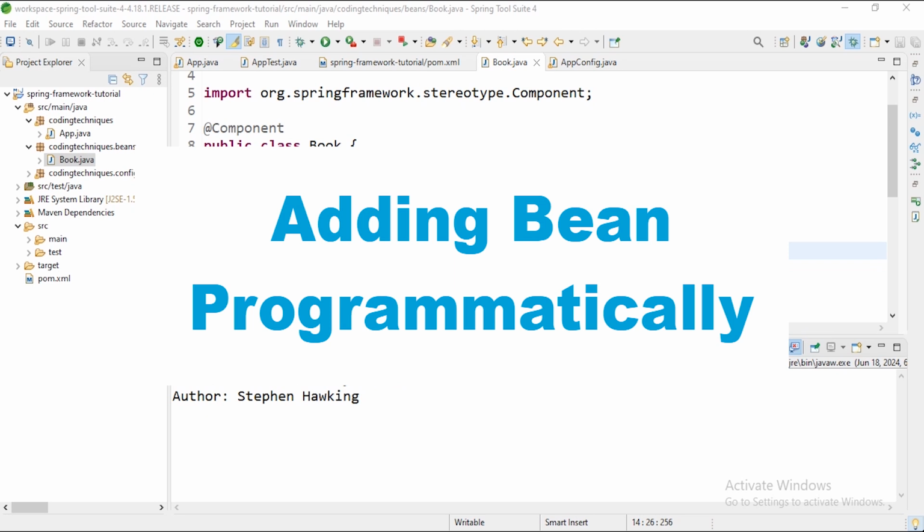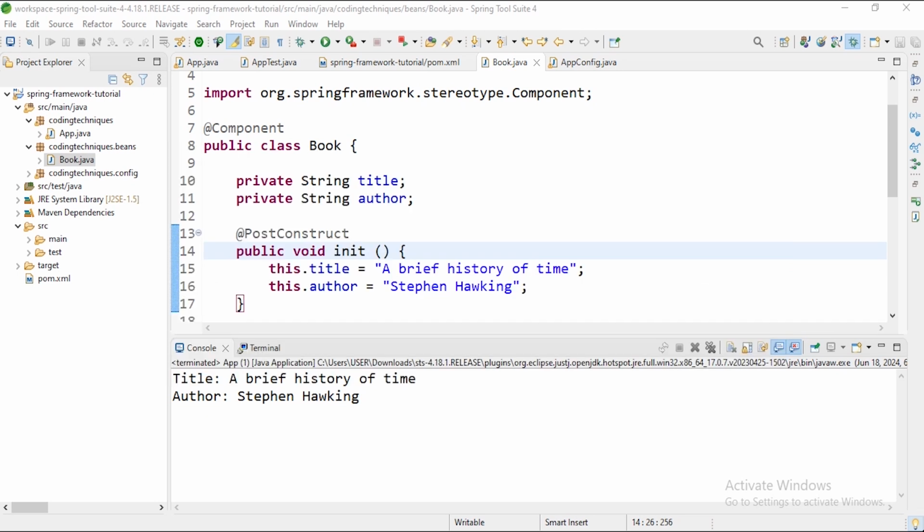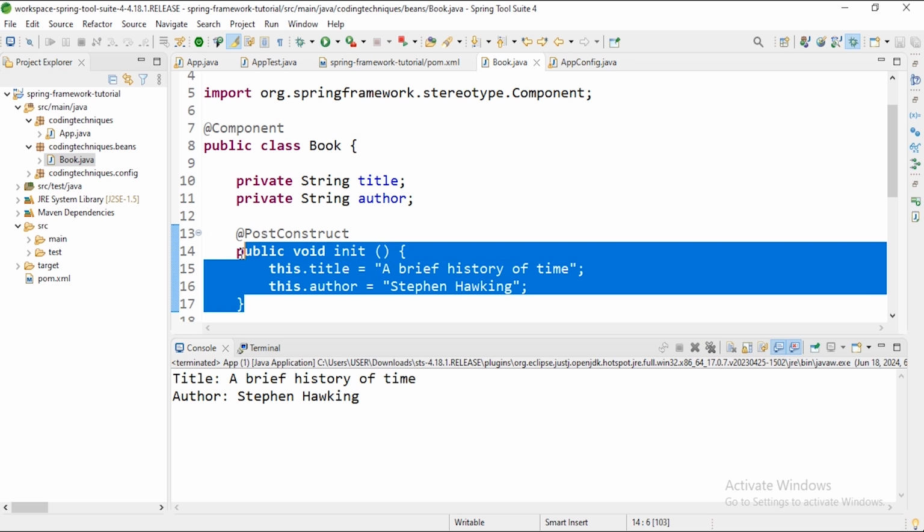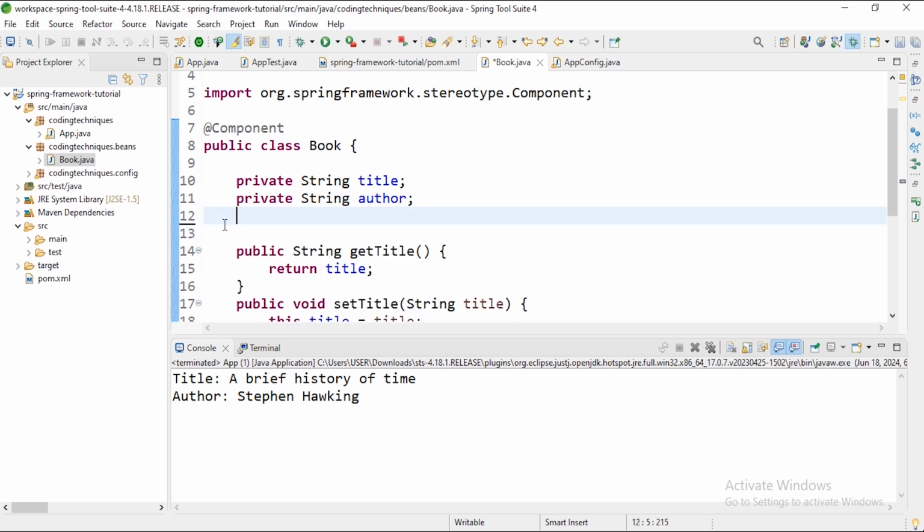Hi, in this tutorial you will learn how to add bean programmatically. In the previous tutorial you learned how to add bean using the @Bean annotation. You also learned how to add bean using the stereotype annotation. To do this, let's remove this @PostConstruct annotation, and we will also remove this @Component.